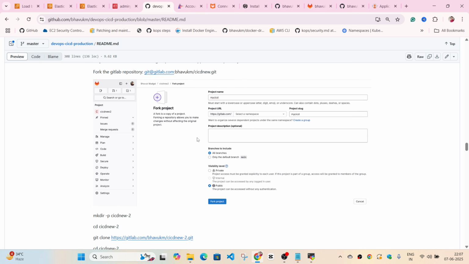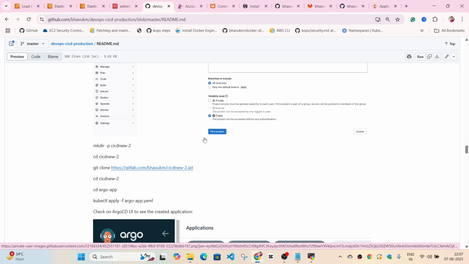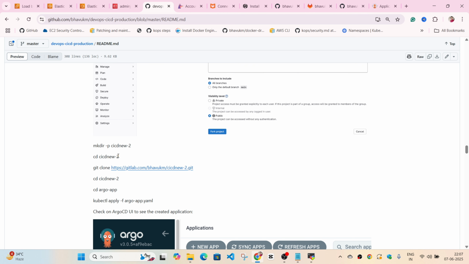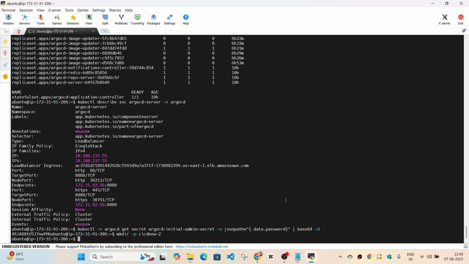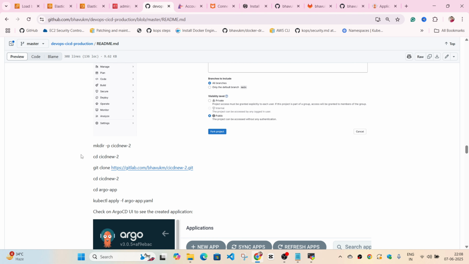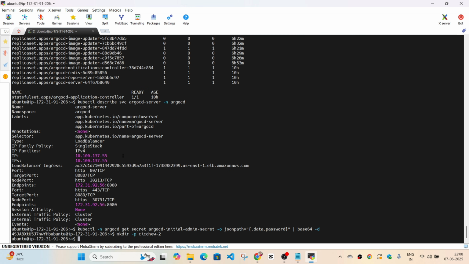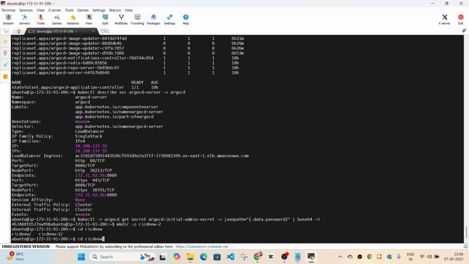Then after this, you have to go to your bastion host and run these commands. What I'm trying to do here is create a new folder with this name. In my case I've already done that. So create a new folder, then go inside the folder. In this case I'm using CICD new -2, but you can use any name. In my case I used the CICD new folder.